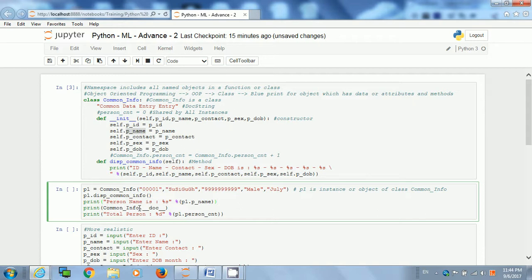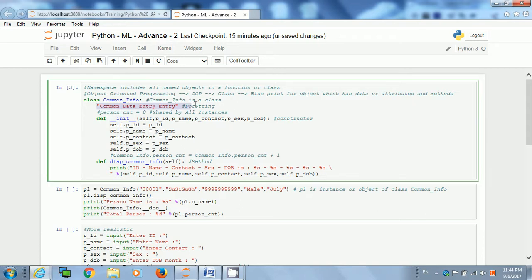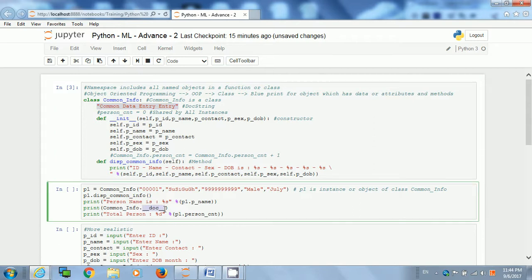This particular value, which you are putting here in double quotes soon after your class declaration, is stored in this variable of the class. So it should display common data entry. Now I'm saying total person, this one I'm going to comment currently, so we'll see it later on.